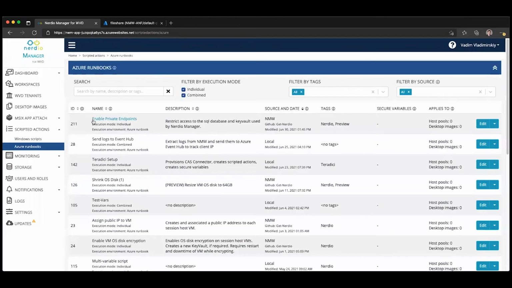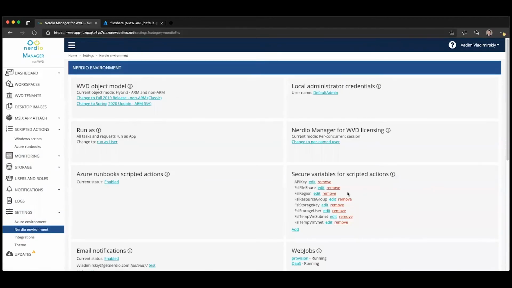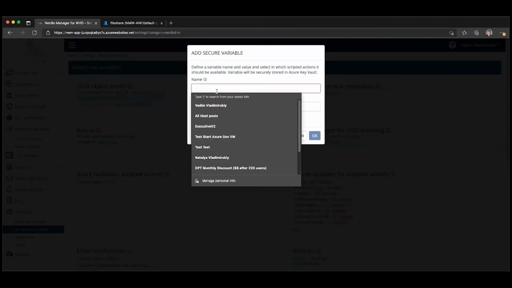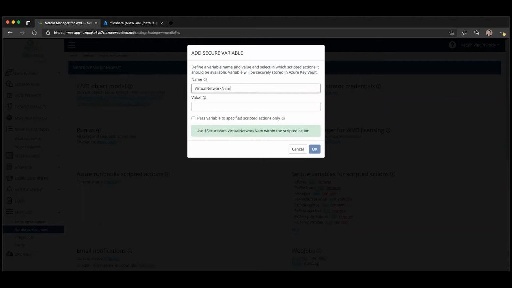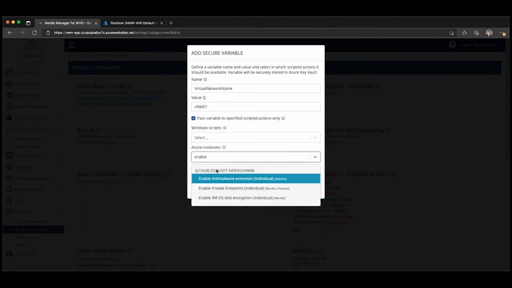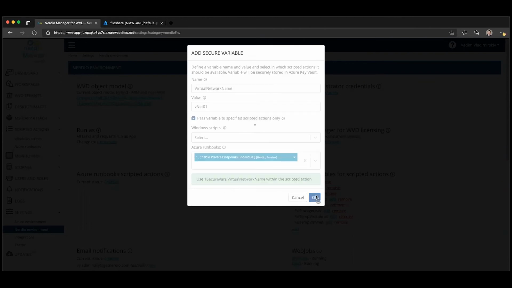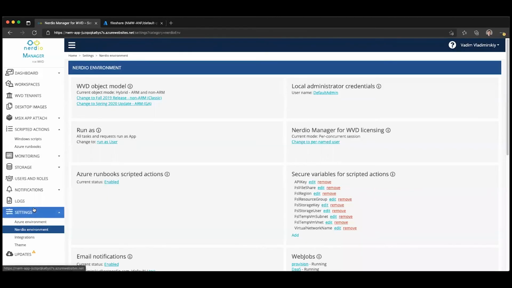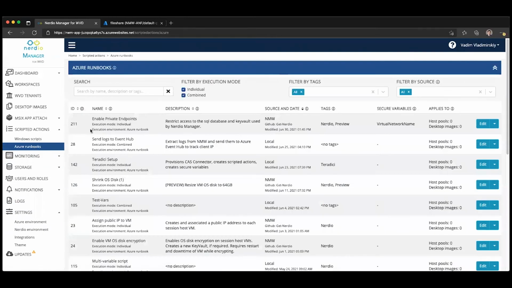So this scripted action is called Enable Private Endpoints. Let's go into Settings, Nerdio Environment. Here we have a variable we're going to add, and we're going to say virtual network name. I can give it a value, call it vnet01, and we are going to check this box and select Enable Private Endpoints. Let's go ahead and click OK. So we're now going to create a new variable and make it available to that runbook. And you can see here is our runbook. Here's the secure variable we just created.